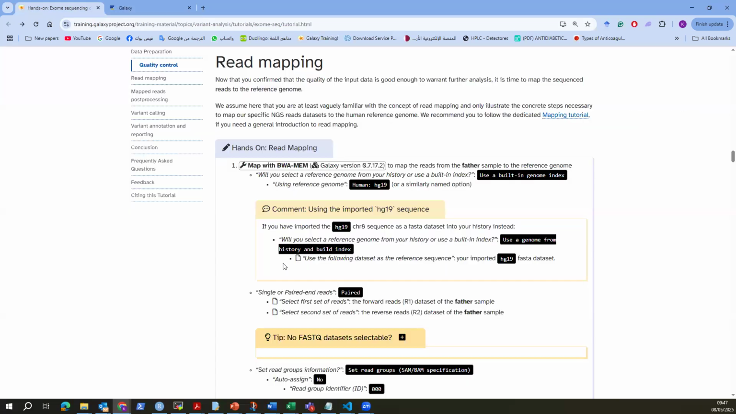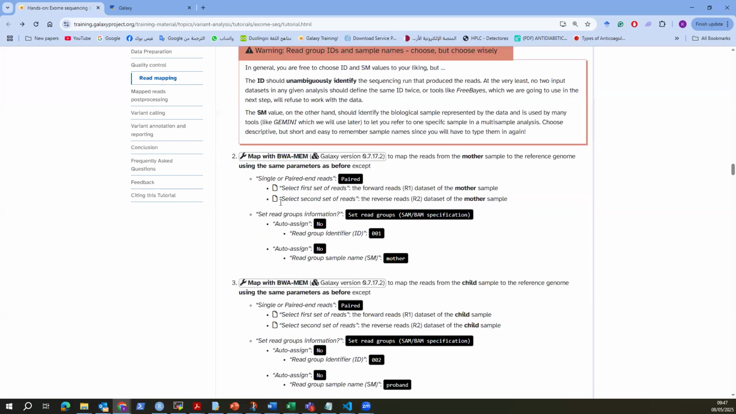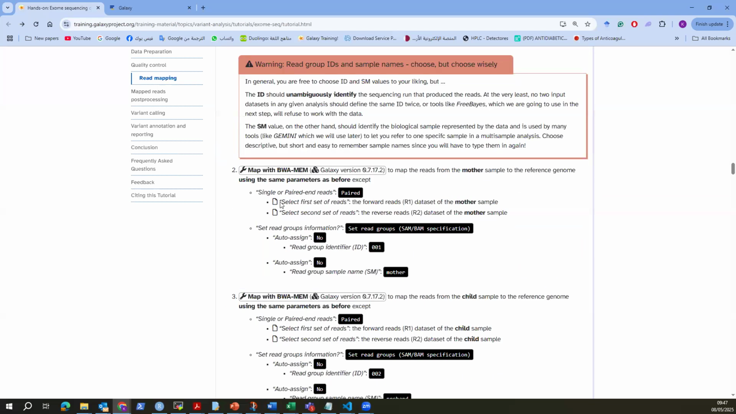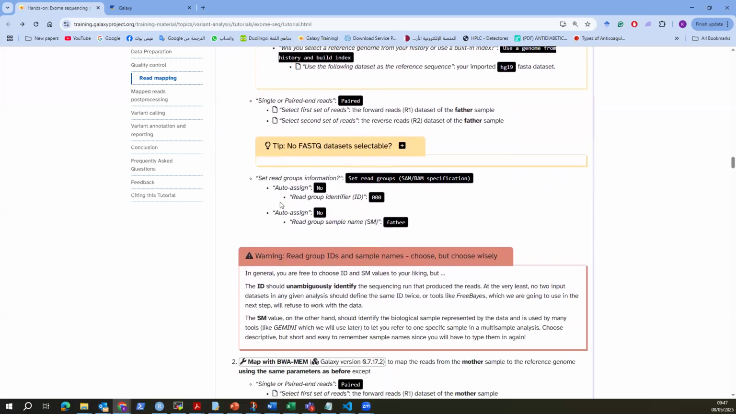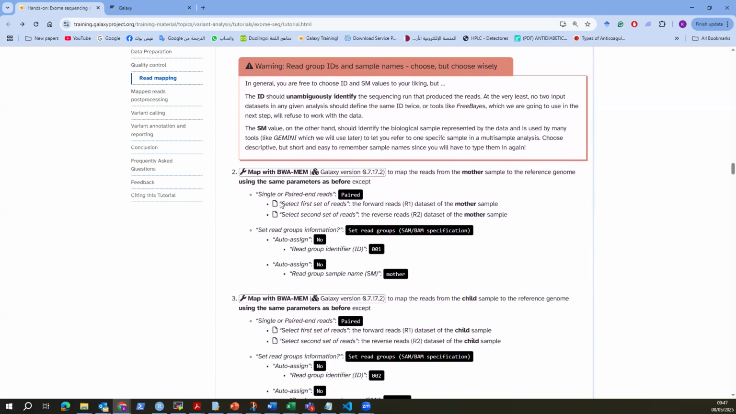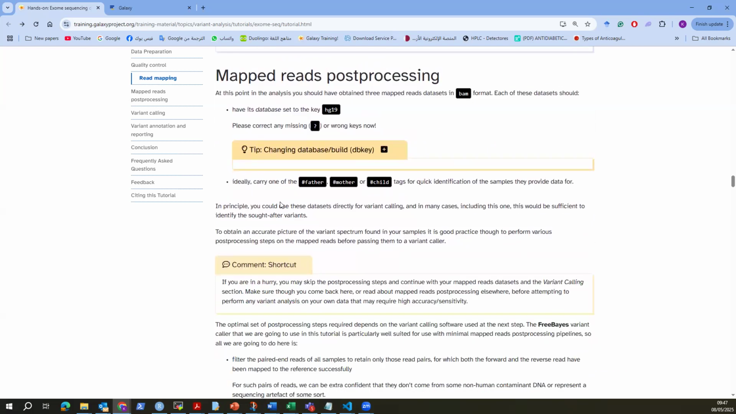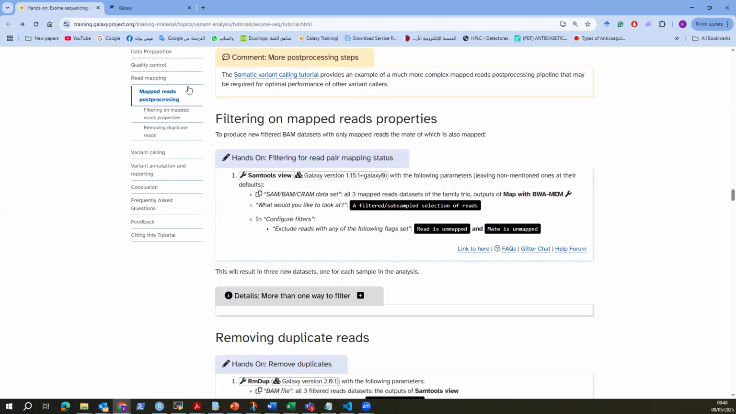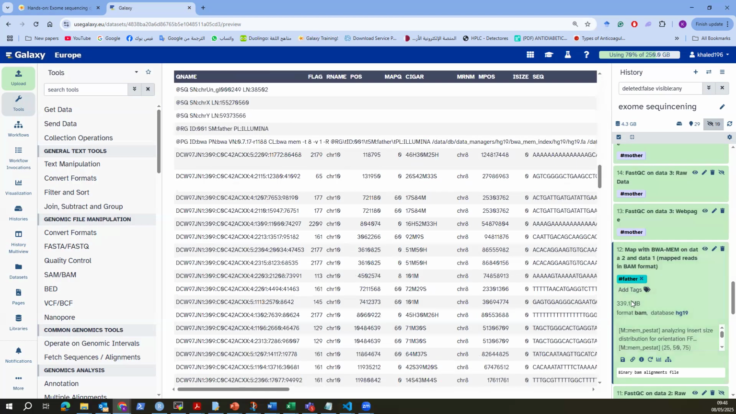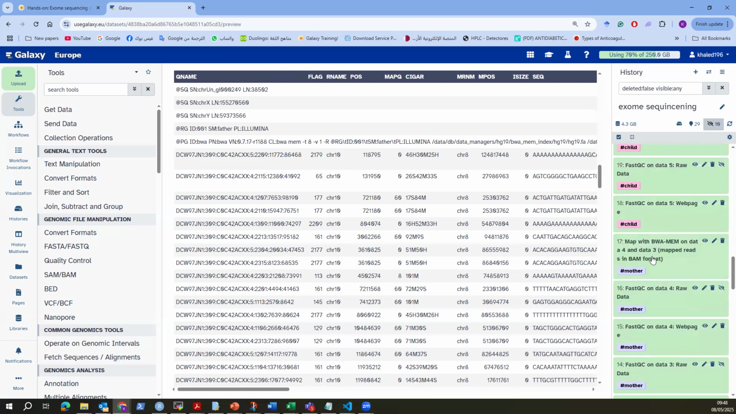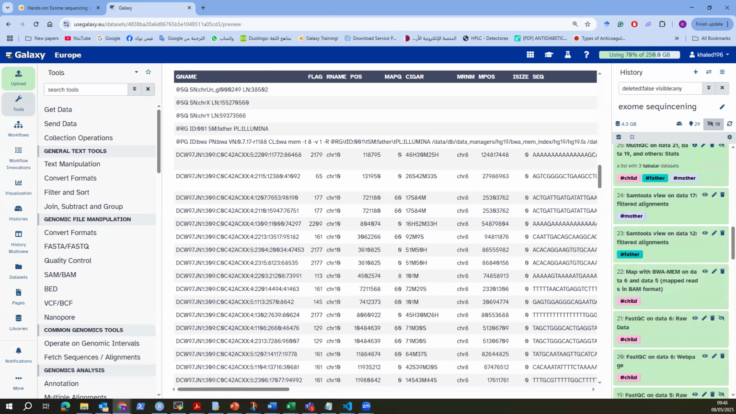Once we have done the mapping step, if you follow the tutorial, first you map the reads of the son, and then you map the reads for the father, and then the parents. And once you get that, you want to ensure that you are keeping the data that have been mapped properly. We are working to detect structural variants, and those are a bit tricky to detect, so we want to make sure that our data has been mapped properly before proceeding with the analysis.